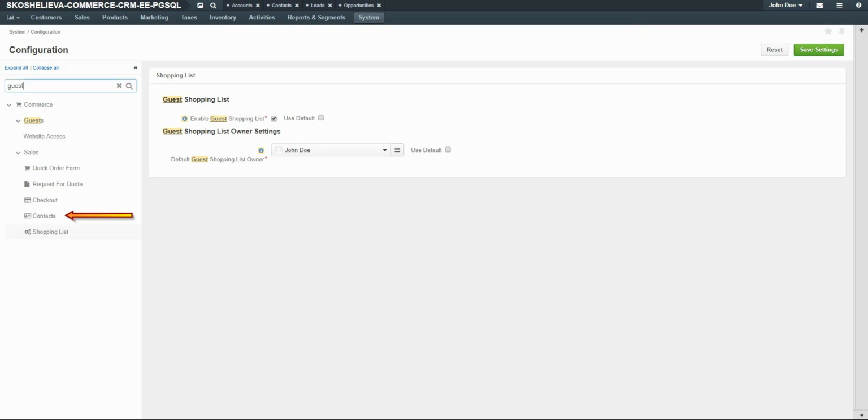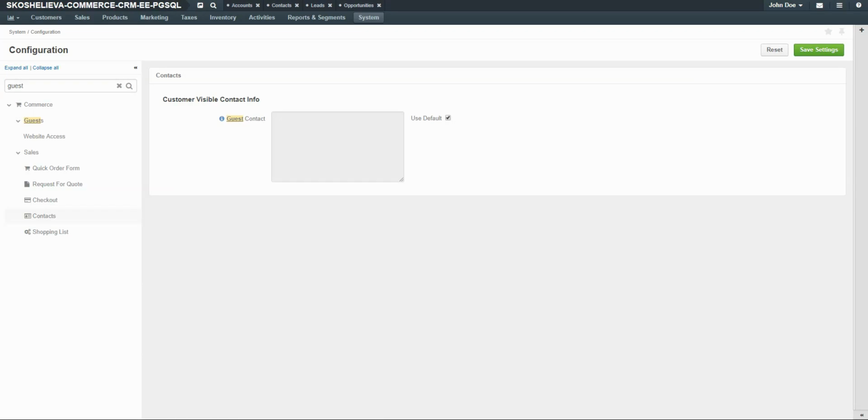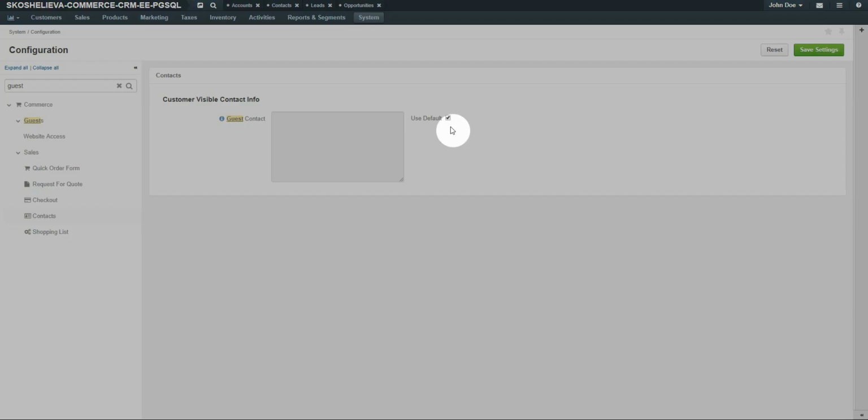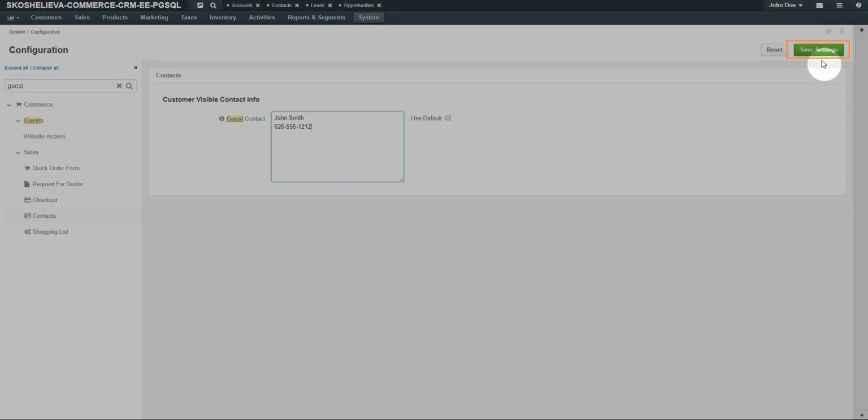Finally, click on Contacts. Here you can enter sales contact information for any unauthenticated visitors. This information is displayed in the lower right-hand corner of the footer. This is disabled by default. To enable guest contact information, uncheck the Use Default checkbox to open the field for editing, and enter your contact information. When you're finished, click the Save Settings button in the top right-hand corner of the screen.